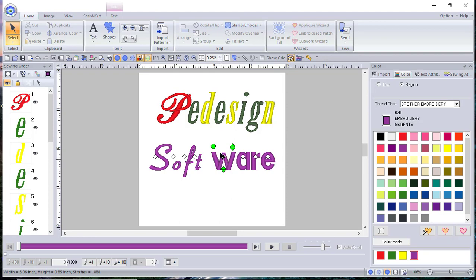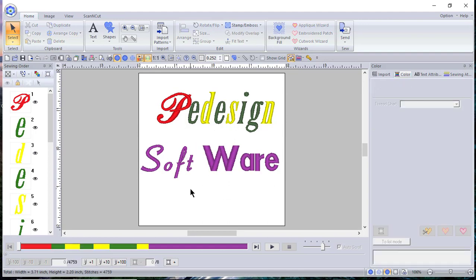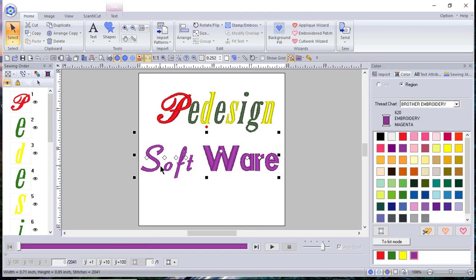Again, if I want to make a change while a letter is selected and you have these green handles, you can do other things with it. So if I wanted that W to be larger, I can do that as well. Well, this isn't quite on my design page, so I'll scooch it over a little bit and let's go ahead and choose the word software again.